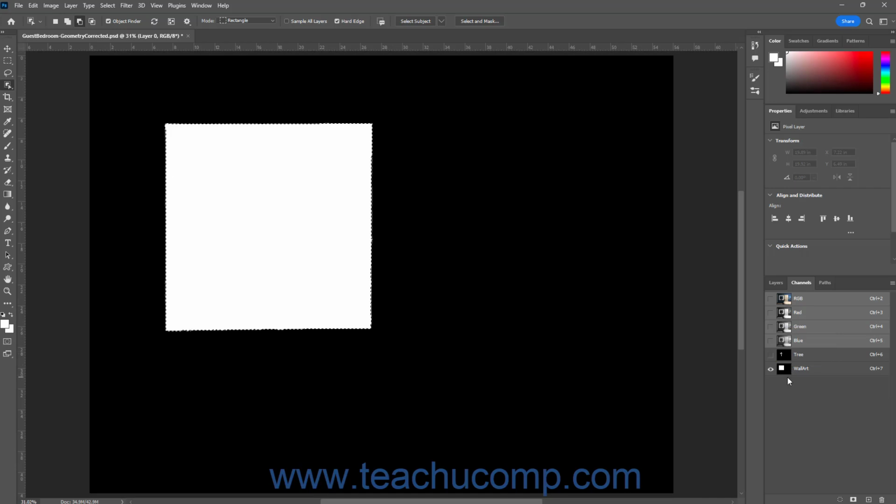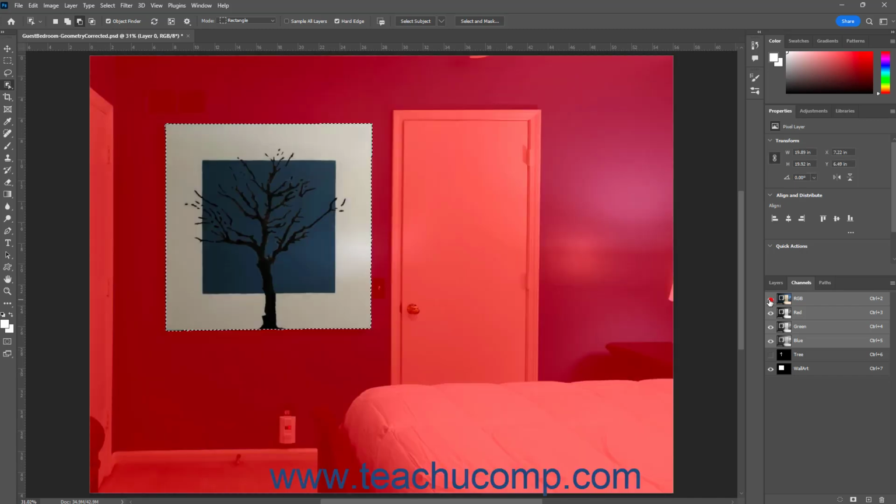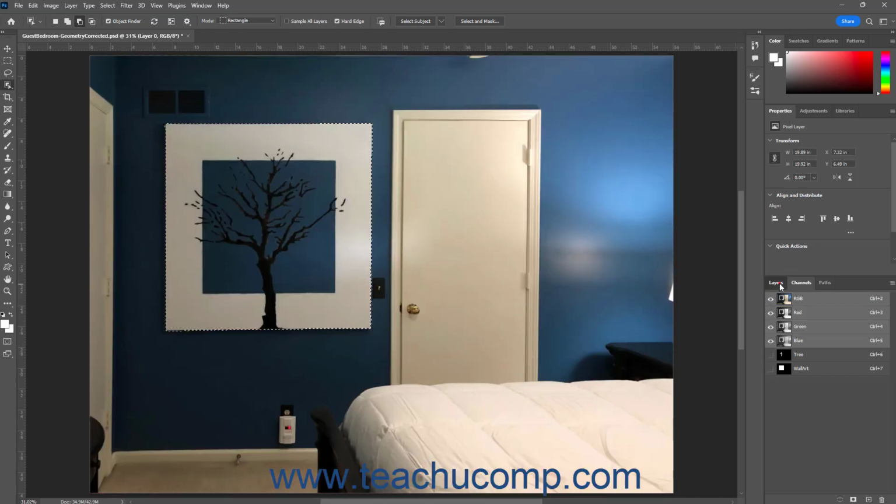Note that Save Selection channels in Photoshop are called alpha channels. Alpha channels determine color opacity or transparency. Also, adding channels increases the overall file size, so use them judiciously.